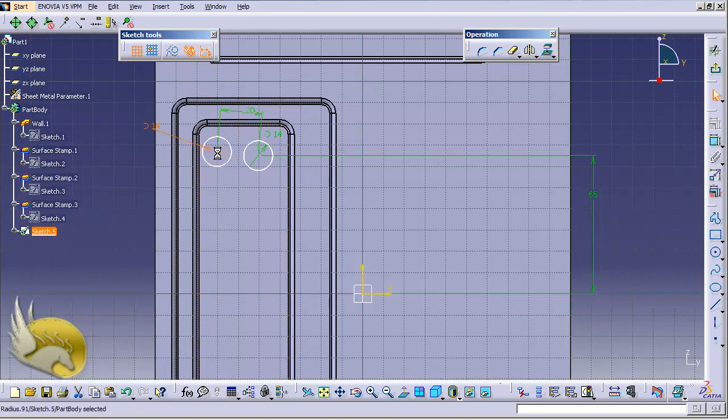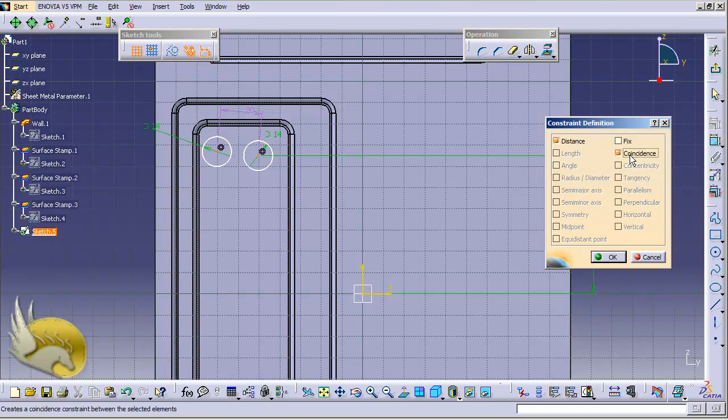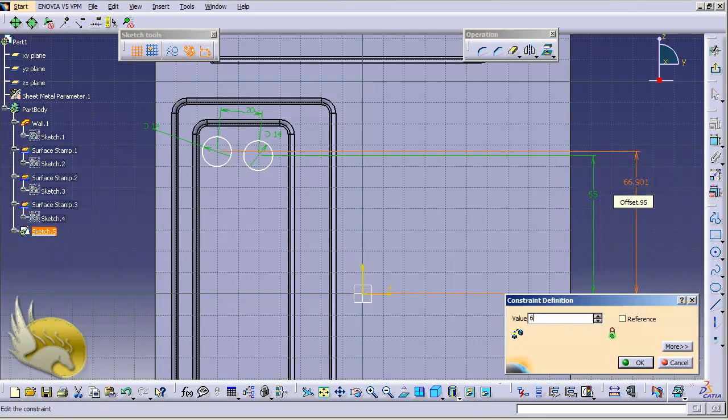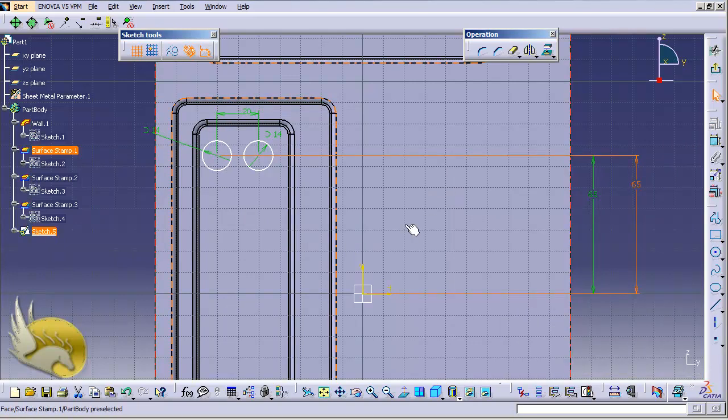So I select this center and press Ctrl and select the center and make sure that there's a coincidence here. And I can see that this is not working like this. So let's cancel this out, select the center of this one, and select this horizontal line. And of course I can add 65 millimeters as well. So I type in 65. They are in correct position right now.